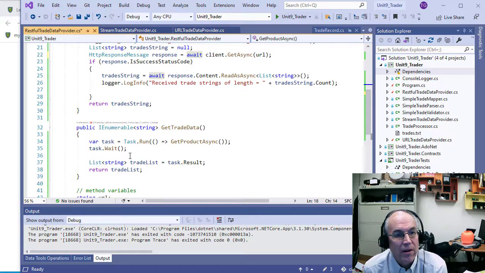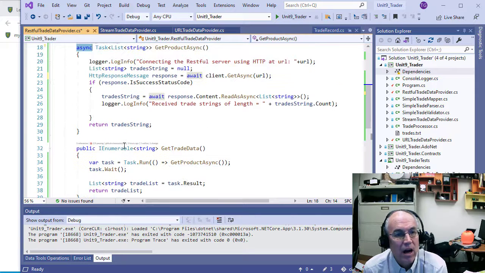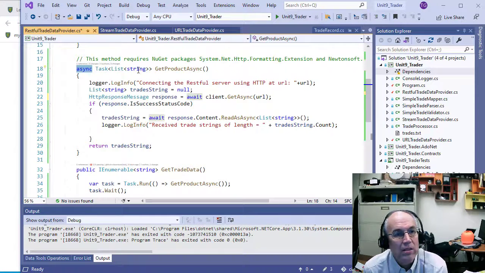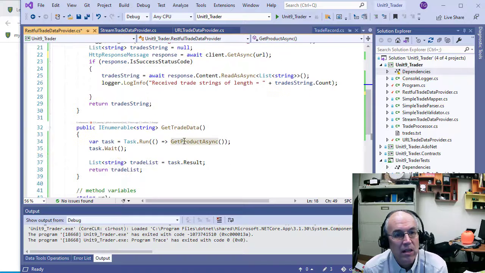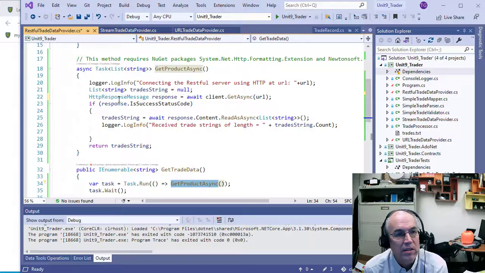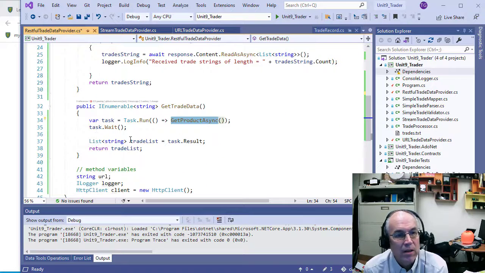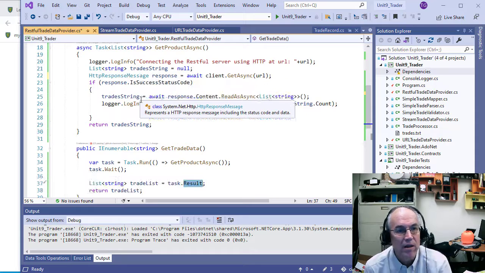So now to call this, I can't call this directly. If I do, then I have to make this an asynchronous task there. So to call this get trade asynchronous, I do it inside a task. I say task run, and I call this asynchronous task. I wait for it to be done, and then I can get the results from that, and that'll give us this. So I just wanted to clear that up a little bit.